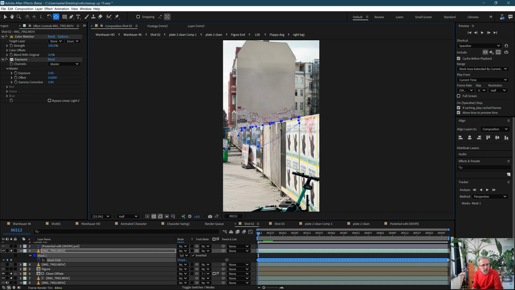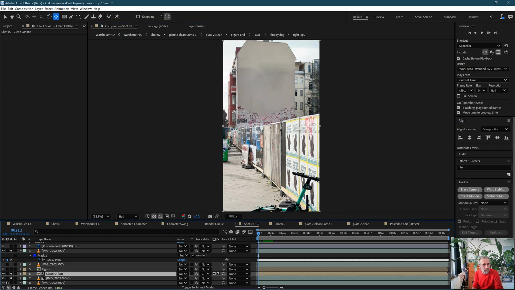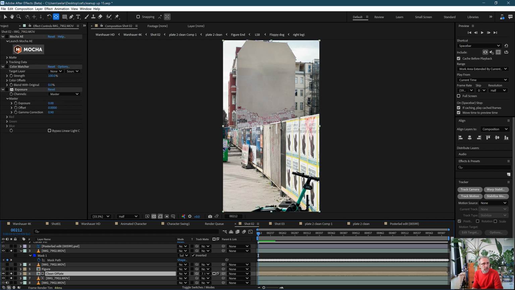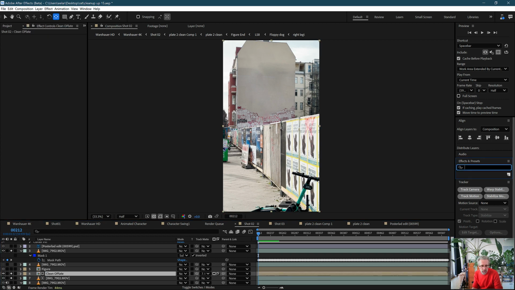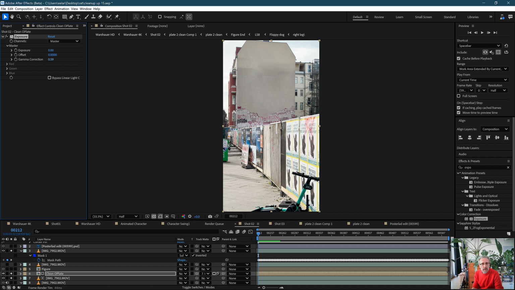Now, you're going to see there's a little bit of a color difference between my plate here and the one in the background. Later in the video, we're going to do a little bit of exposure control, and we're going to adjust our gamma here. 1.2, something like that. We'll end up making it invisible.